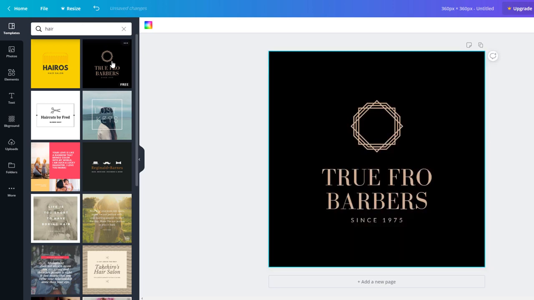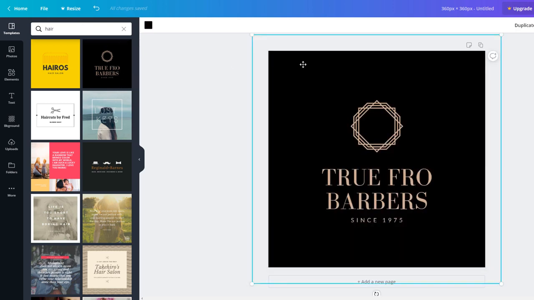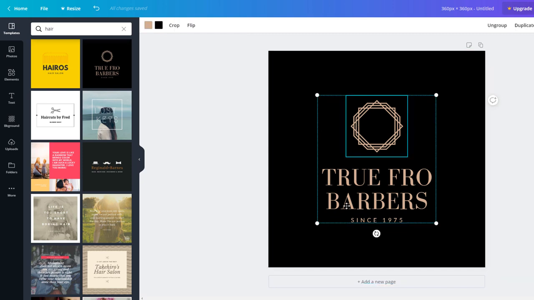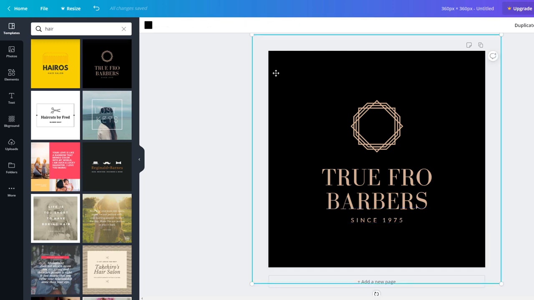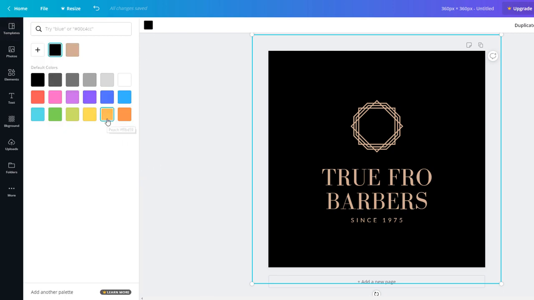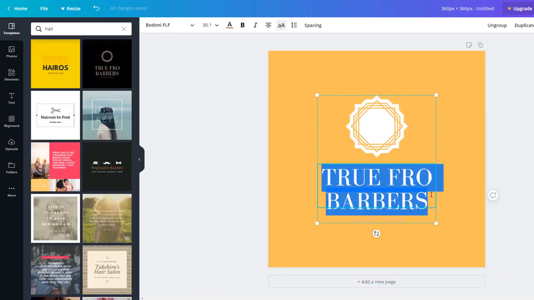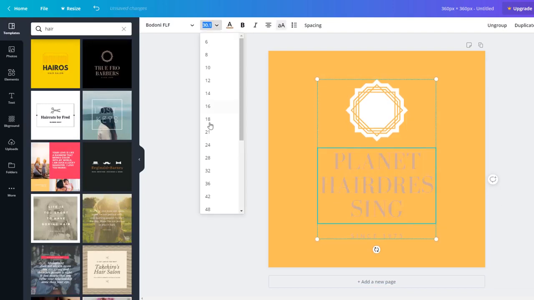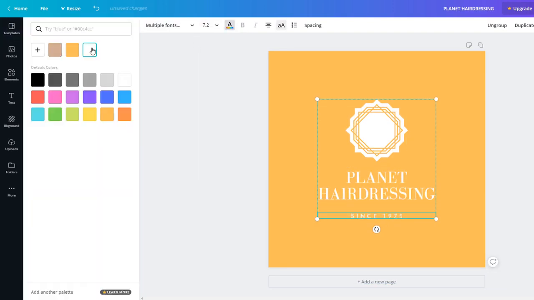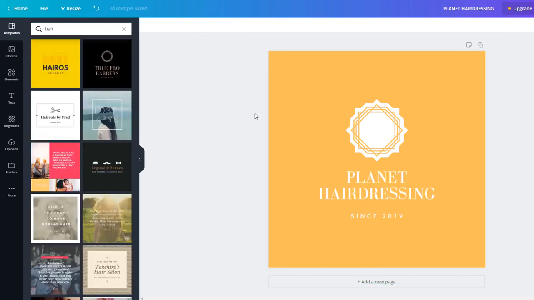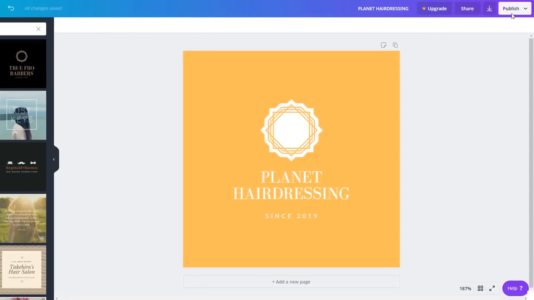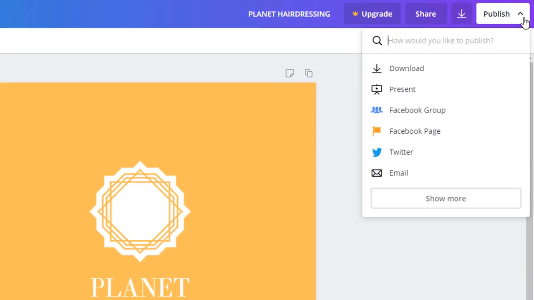Once on my work area, I can modify the elements by just clicking on them. Here, I just want to modify the background from black to orange. To do this, I just need to click on the background and modify the color using the palette accessible at the top. Each element can be modified in the same way, including the copy, so you can really craft something unique for your business. Once you're done creating your profile picture, click on the Publish button on the top right hand side and download it on your computer.